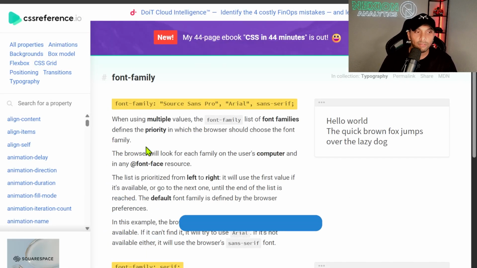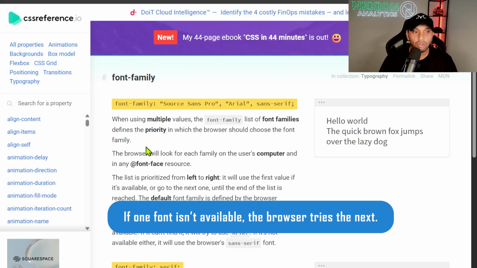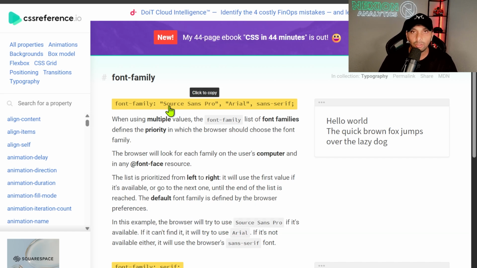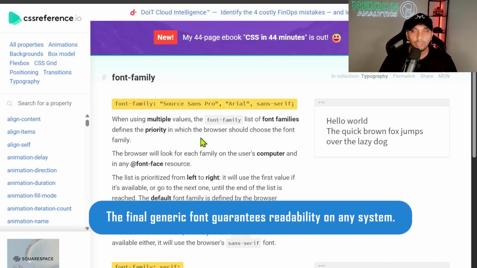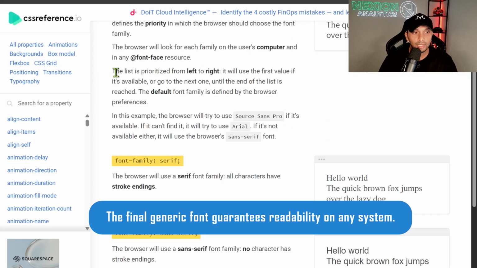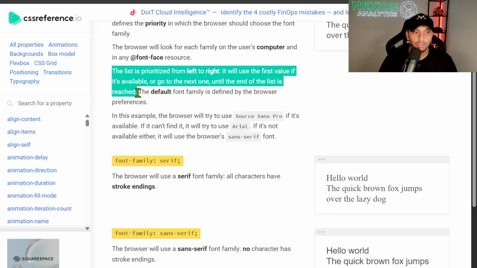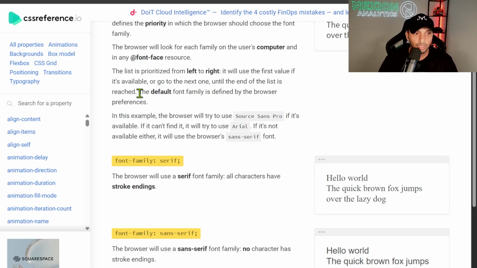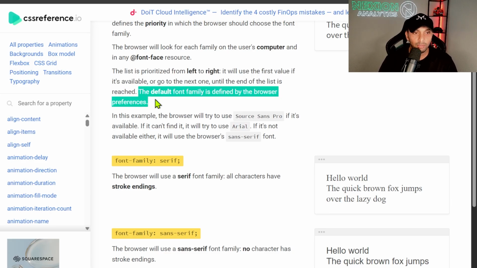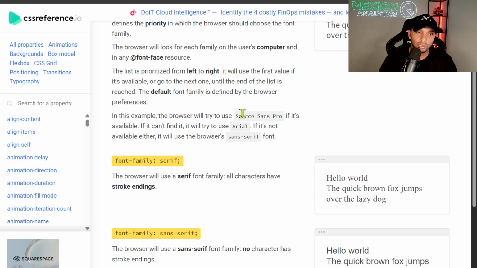All right, so the reason we have font families, and it's called that because we have alternates, right? So not every browser can actually run every single font style. So we have a primary and then we have alternate listed as well. And as you can see, it's prioritized from left to right. It'll use the first value if it's available or go on to the next one until the end of the list is reached. And then default font family is defined by the browser preferences as well. So that's going to be injected just in case.